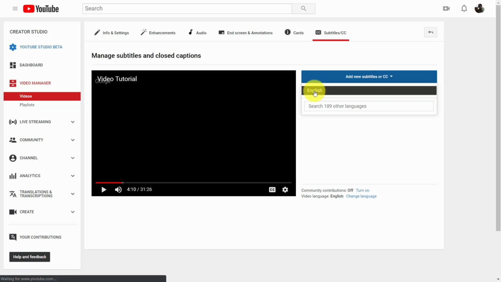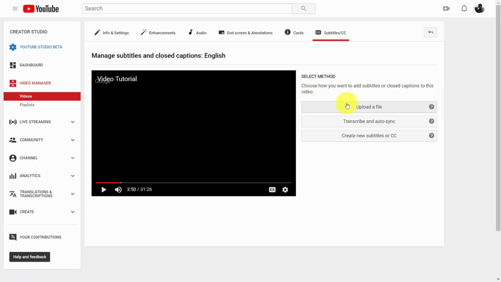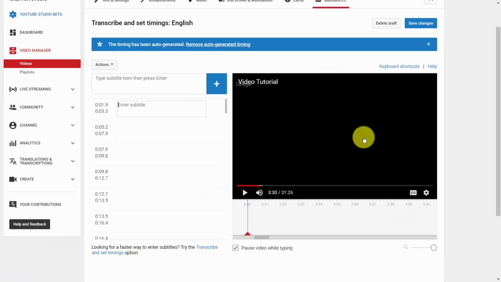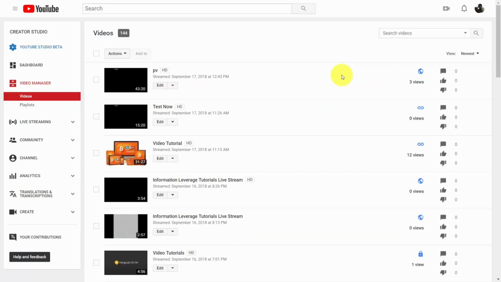Once you choose the language, you basically have 3 ways of being able to create a transcript. You can upload a file, you can transcribe it and auto sync it, or in other words, you can listen to the video and then you can type out your transcript, or you can type out your subtitles in this area.